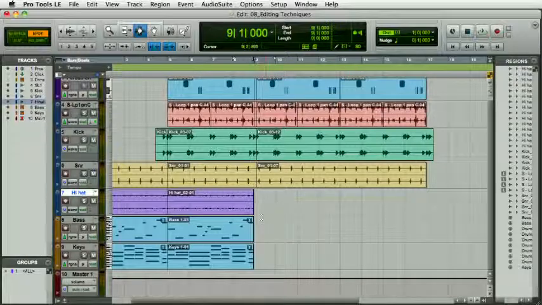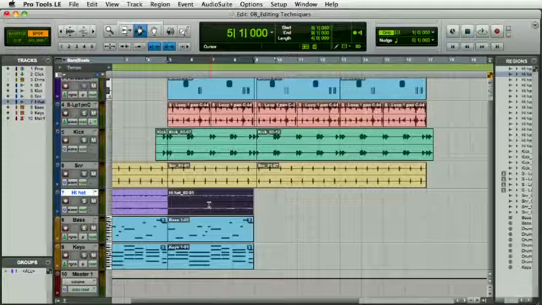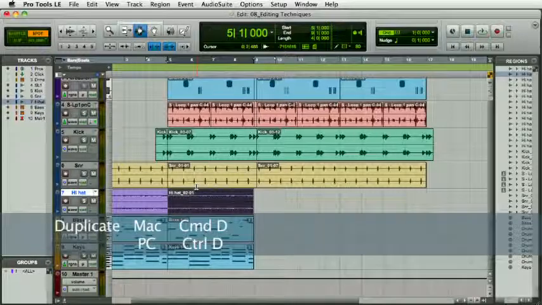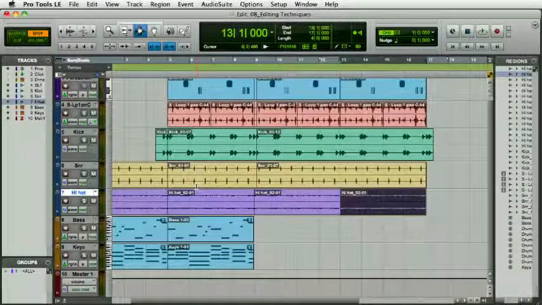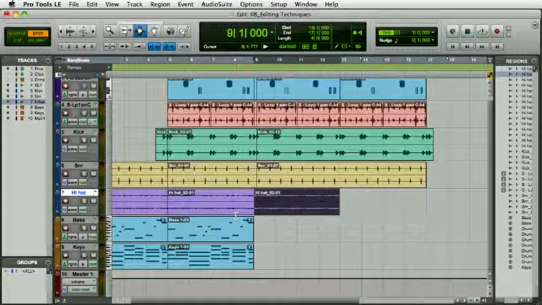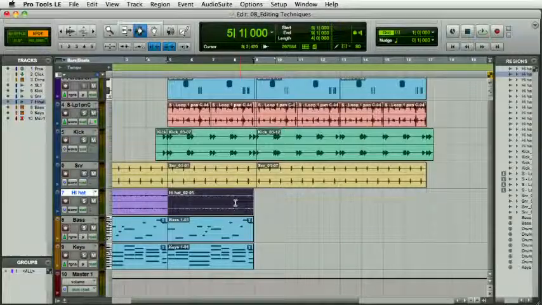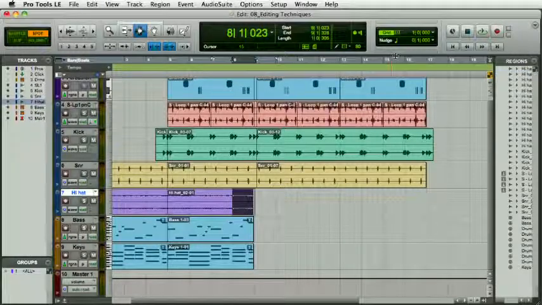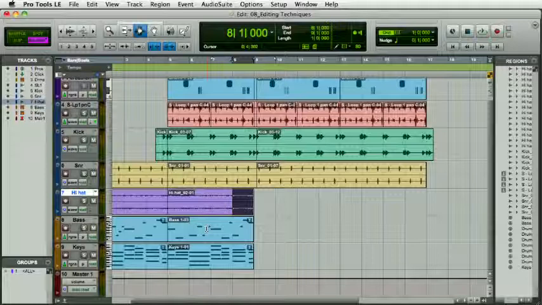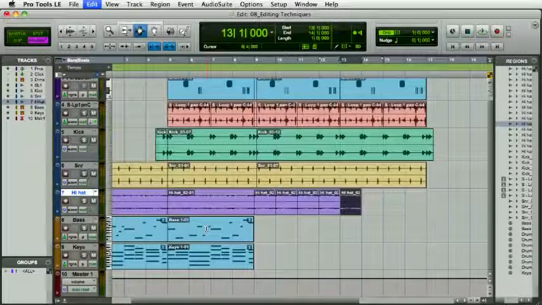Now let's look at the duplicate command. So if I select a region, I can duplicate this region, and this is Command D here. That's a quick way to run regions down a track. Or I can use a part of a region. Here we are. I'm going to go into Grid mode just so I've got a full measure. And here, Command or Control D, and you can go down the track and duplicate the region.